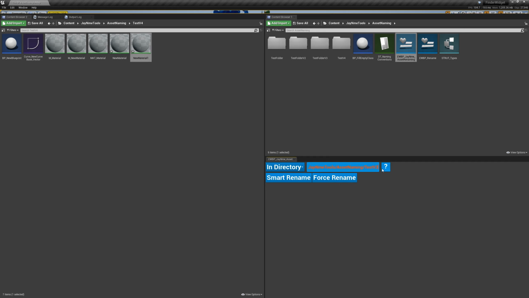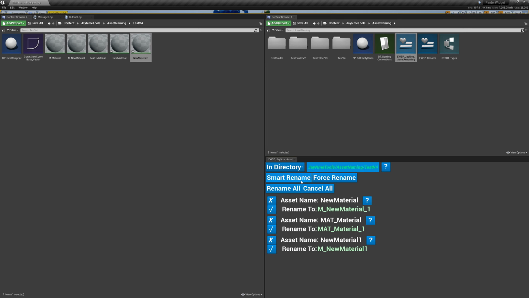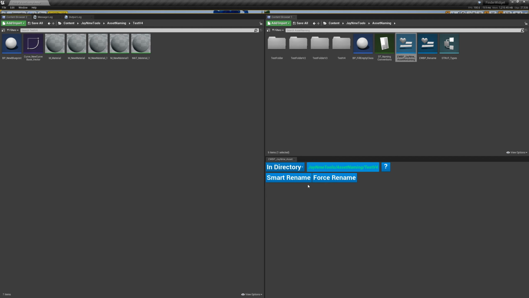So test v3 doesn't exist, but test v4 does. It turns green. So now if I do smart rename, it's now found in this folder these 3 materials. And now if I do rename all, it's now renamed everything.